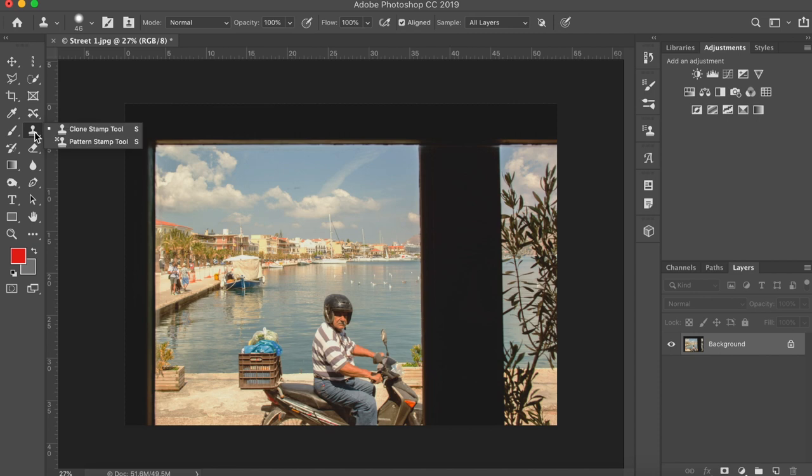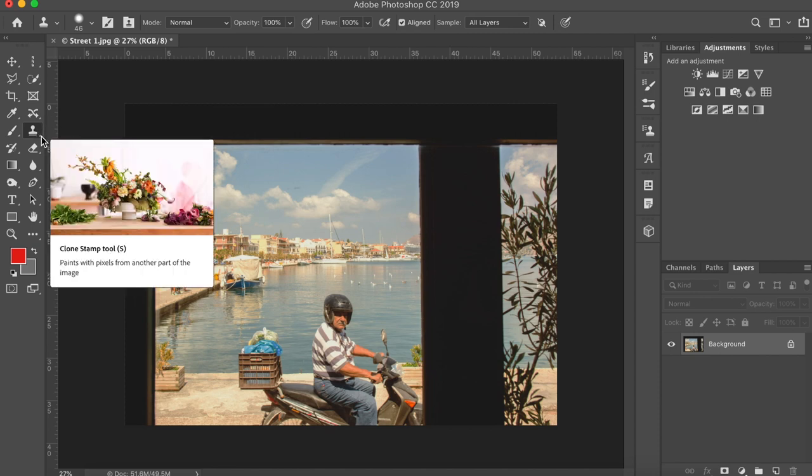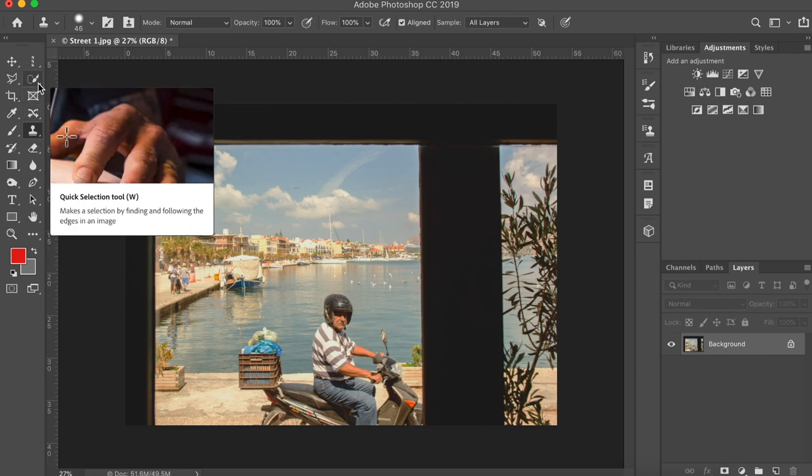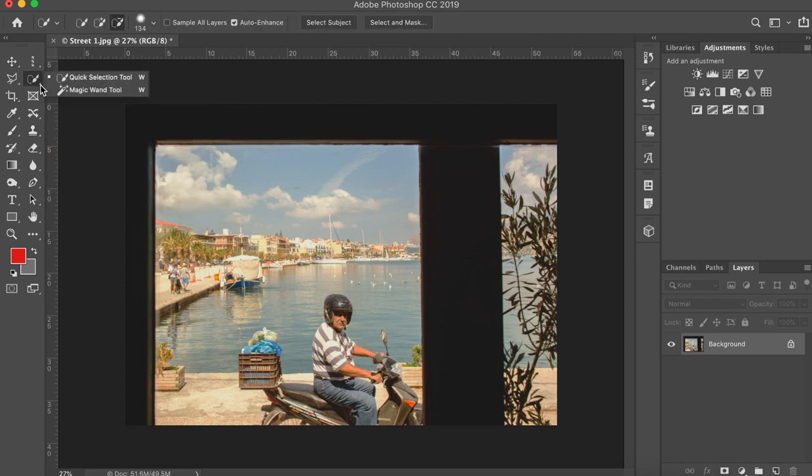So first of all, this is your clone stamp. This is on the side of Photoshop. If you can't see this toolbar, you see them little two arrows right at the top on the left hand side. Click that and it'll pop out. I'm also going to use quick selection tool. Really, really important. This is one of my major things that I do that hopefully improve the accuracy of it.